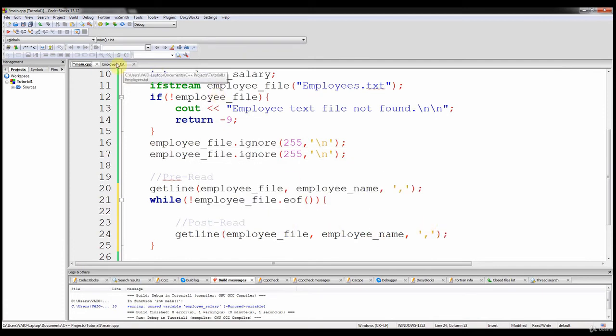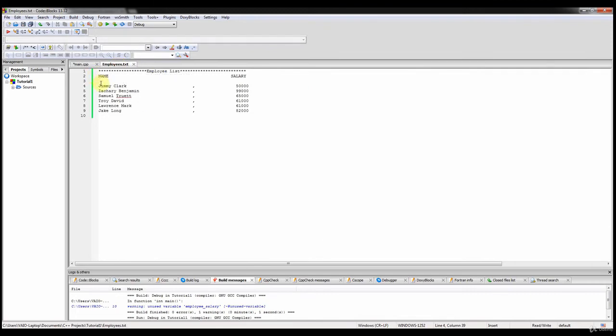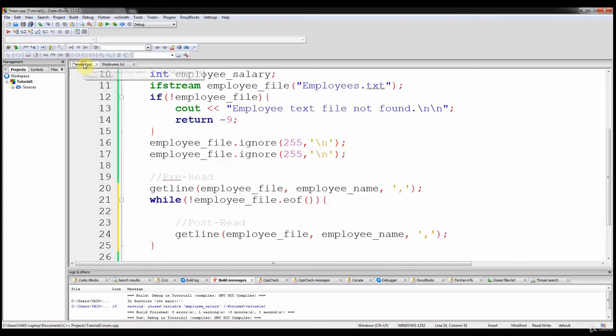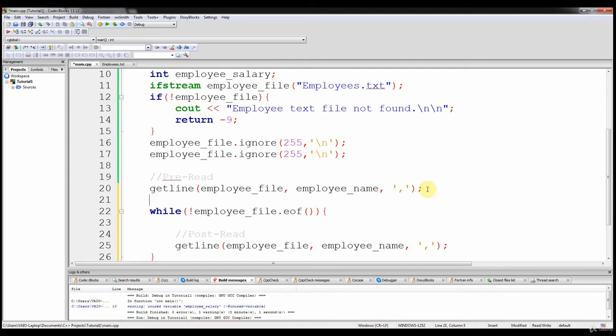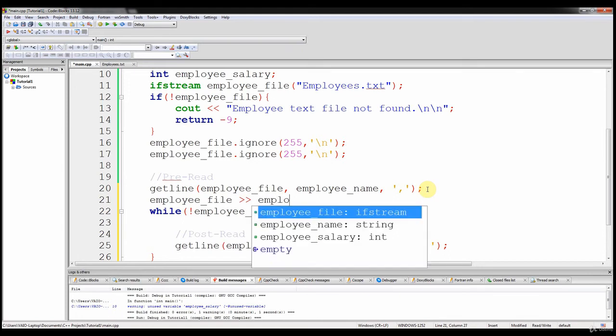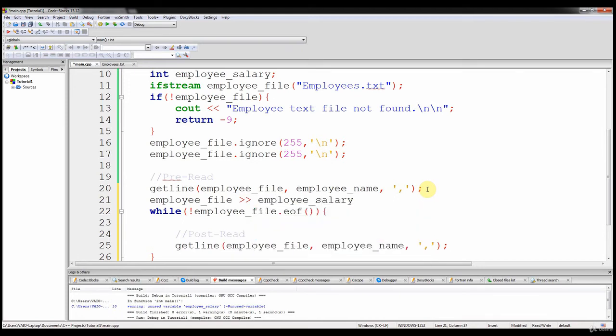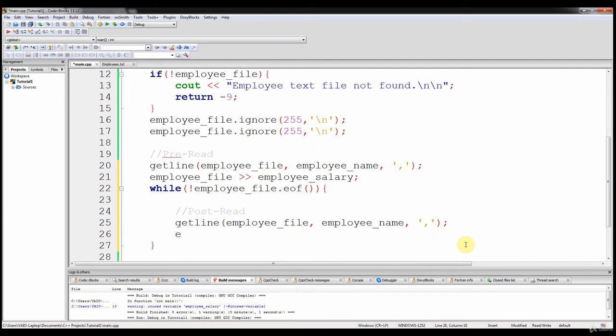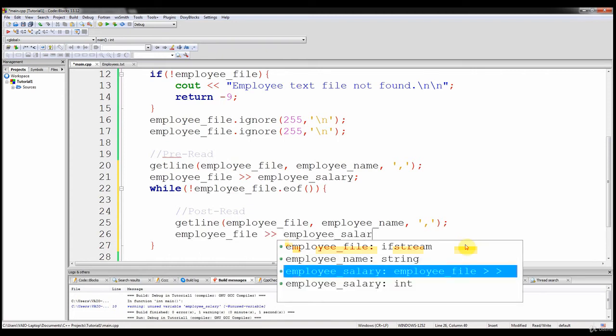But remember, the pre-read and the post-read aren't complete yet, because we need the whole name, and then we also want to store the salary. And to do that, we need to add something in our pre-read and post-read. And that's exactly what we're going to do. So we're going to extend our pre-read by a line, and we're going to say employee file, use the input stream operator, and then say employee salary. And the same thing with our post-read. So we'll say, sorry about that, employee file, input stream, employee salary.